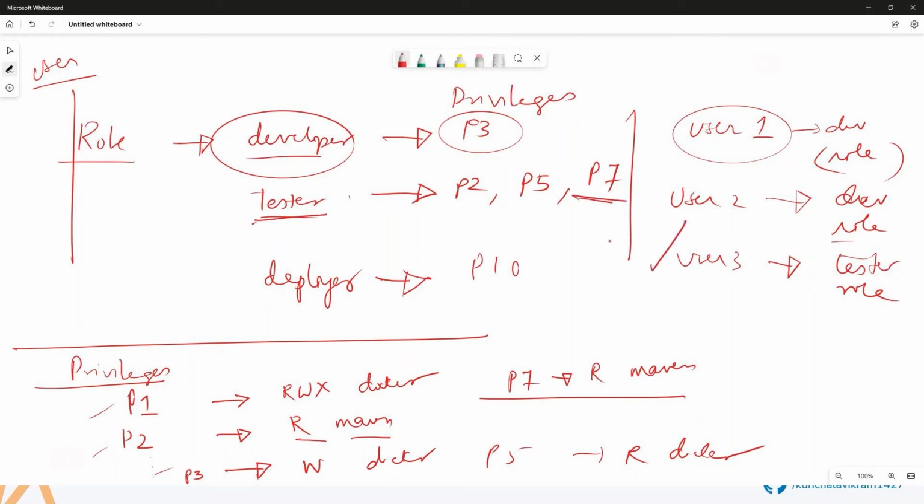In case I have to remove P2 access for all the testers, I'll simply go to the role and remove this P2. Removing this P2 does not mean deleting the P2 privilege. It is just removing that particular privilege from the tester role. I assigned it, now I have removed that permission. That means P2 will be removed for all the users with this tester role. Okay, clear guys? Understood? Yes.